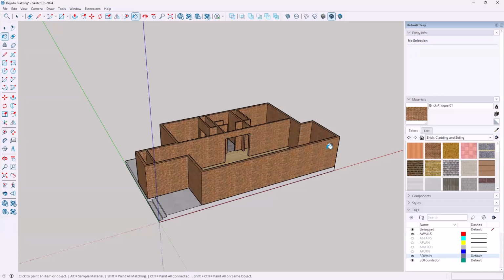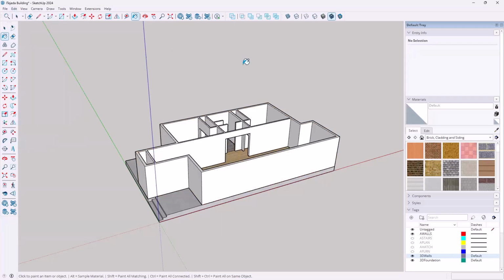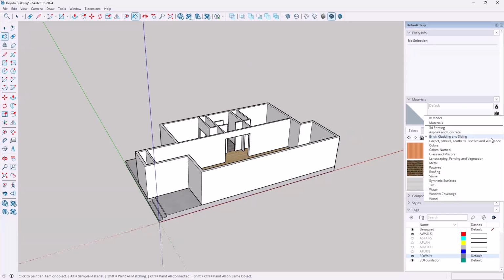I don't want my interior walls to be brick. I also don't want the interior face of my exterior walls to be brick. I just want the outside. So here's what I do. I'm going to edit, undo this. And then I'm going to pick a color that I would like to use on the inside of my building. So I'm just going to come to the drop down here and go to colors.